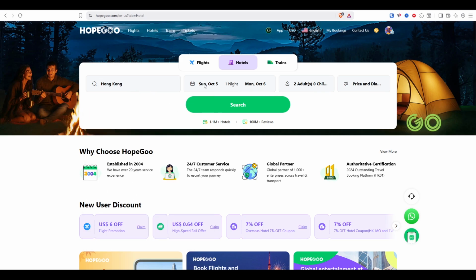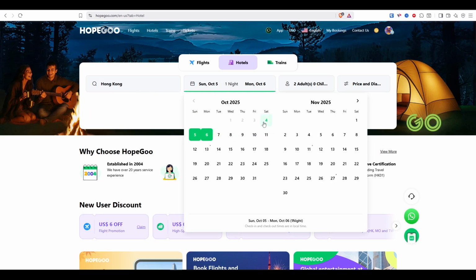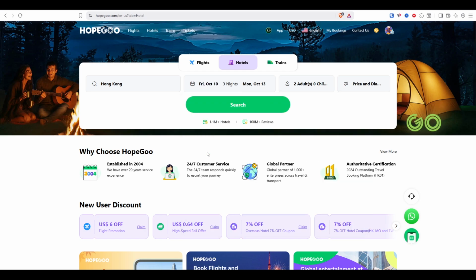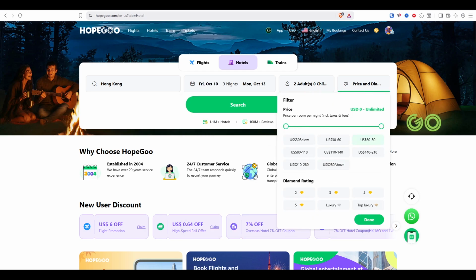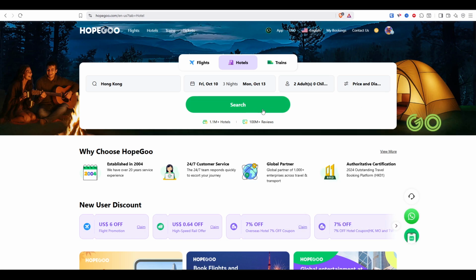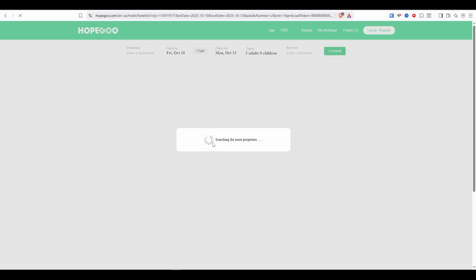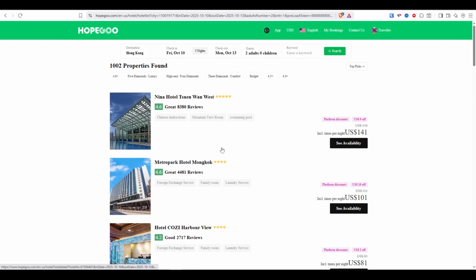So let's go to Hong Kong, and let's say we want to stay for the whole weekend, right? So we'll go from the 10th to Monday. All right, there we go. We got two adults over here, and then here we have the price and filters. So we'll leave it at that, and then we just simply hit the search button. Then it's going to go ahead and search for all the properties that are available.